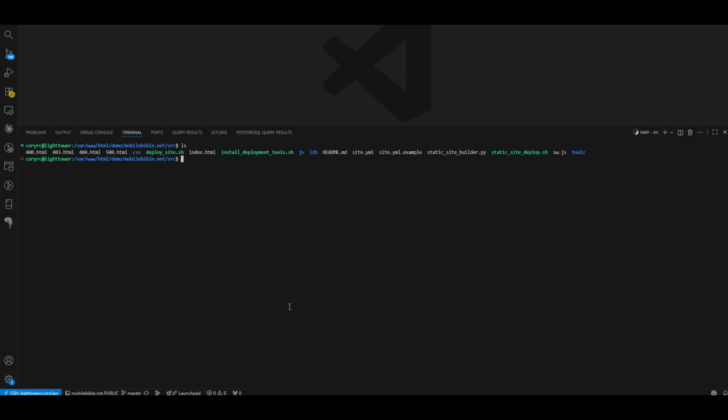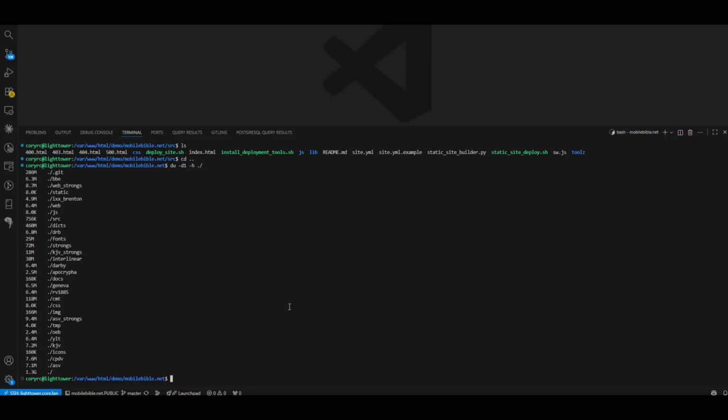Actually, before I do this, let's talk about how big this is right now. So we're going to do du -d1 -h /. So this entire package right now on disk, unzipped, is 1.3 gig. We haven't even done anything yet. So now we're going to do the build. So we'll go back to source, and we're going to run deploy site.